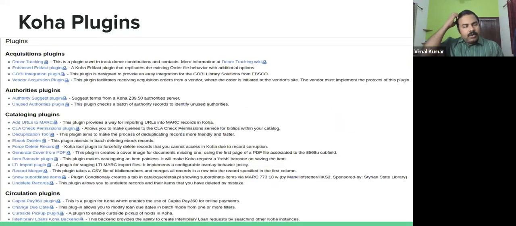Then another kind of software component is available, that is plugins. Plugins means some third-party developed features that by default are not available with Koha, but if we need them, we have to install them separately. Plugins are small software. They can work with Koha, but are not available by default. These plugins are developed by different developers and companies. Various plugins are available for various purposes.